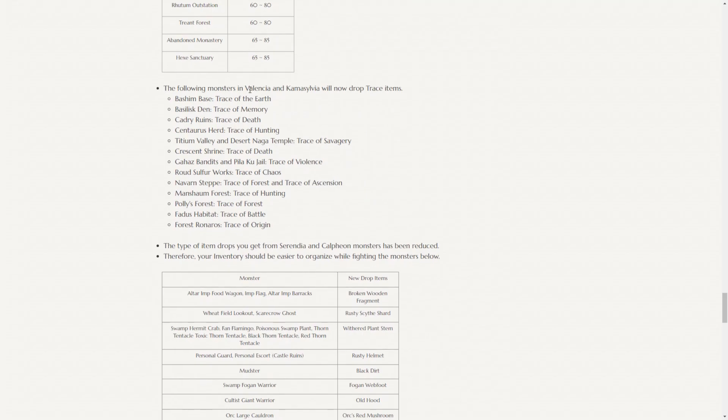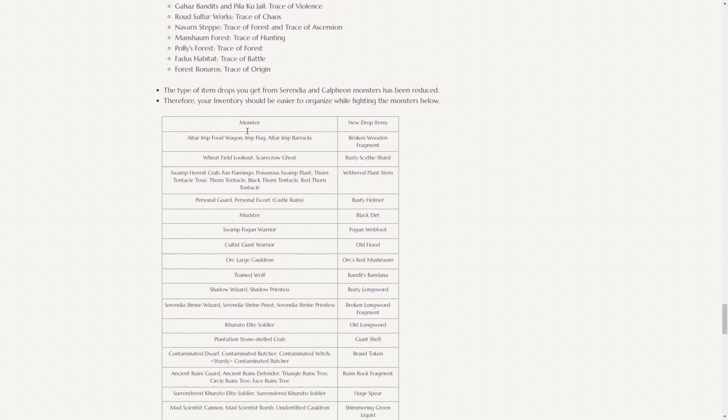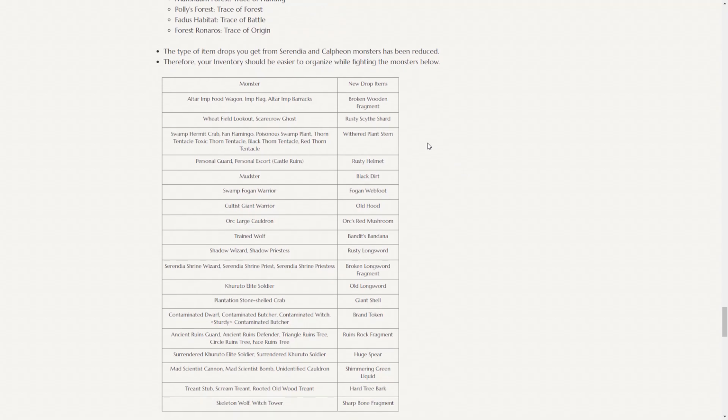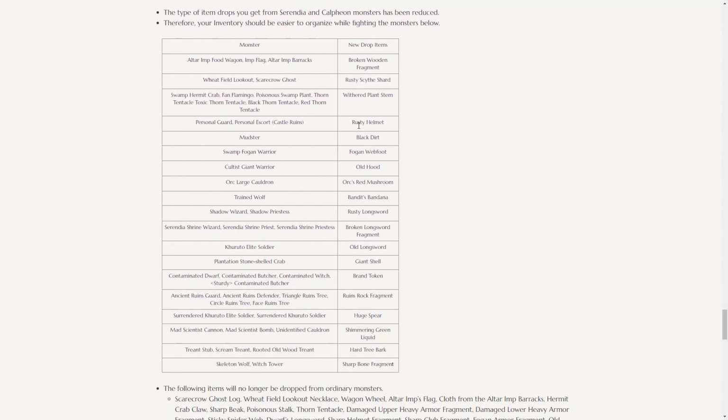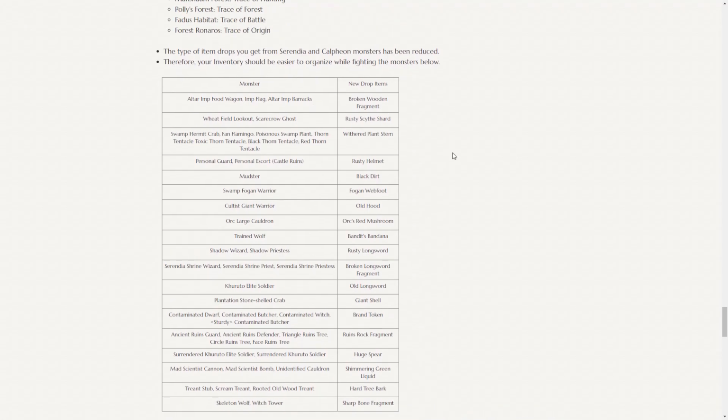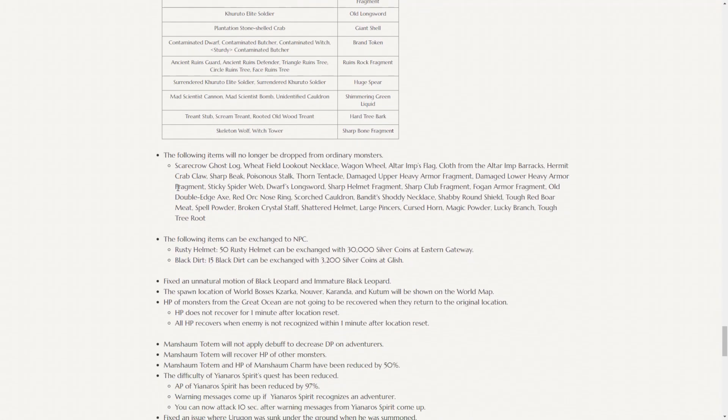Valencia and Calpheon monsters will also start dropping trace items for people that would like a few extra traces from their drops when farming. And they've also adjusted the drops from Serendia and Kalthion monsters, because a lot of the monsters had multiple trash drops. Inventories could get cluttered very quickly, which is especially a problem for new players who don't have Black Spirit quests completed and haven't bought inventory. So they've consolidated a lot of these drops into single drops from the mobs to make it easier for inventory management. So this is the list of stuff that will no longer be dropped.